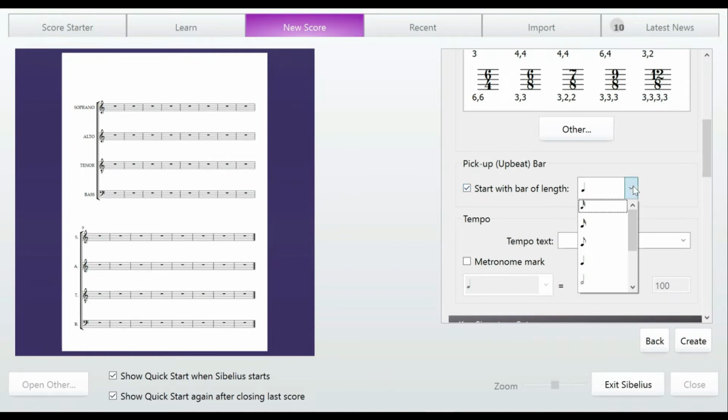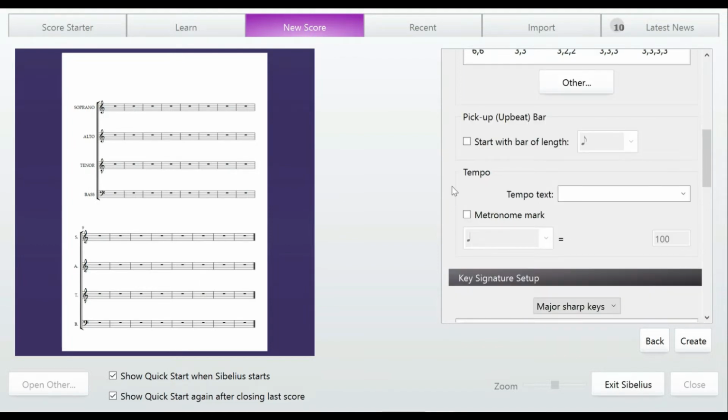Beware of this. If there is something already in this space and you scroll and search for something different and click on it, it will sum it with the already written one. You have to erase it blank to avoid this problem. I don't have a pickup bar, so I will leave this blank.